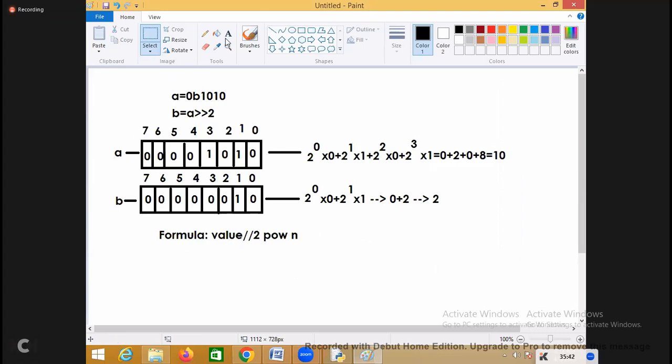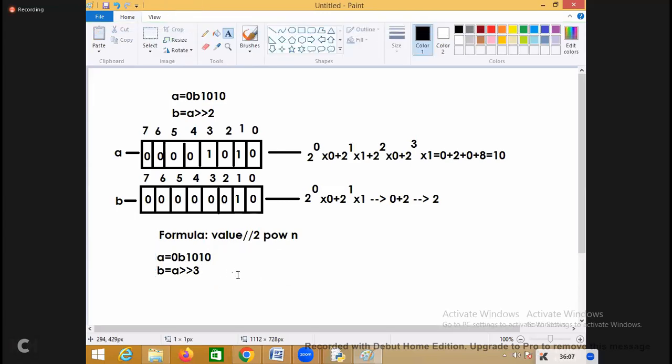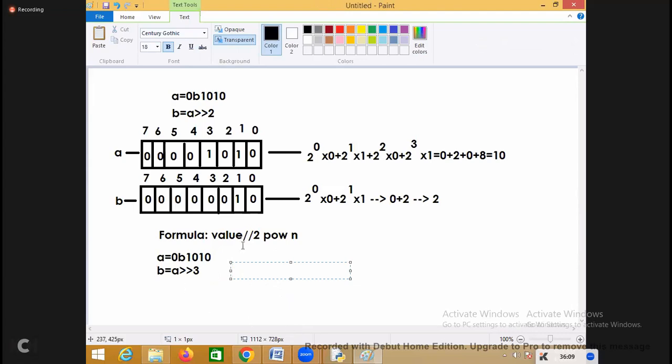Now you can apply this formula, instead of drawing it and moving it. A equal to 0B 1010, and B equal to A right shift 3. I said I want to shift 3 bits. Then what is the A value? Same. What is the B value? You can apply the formula.